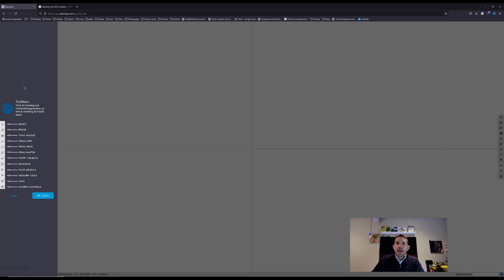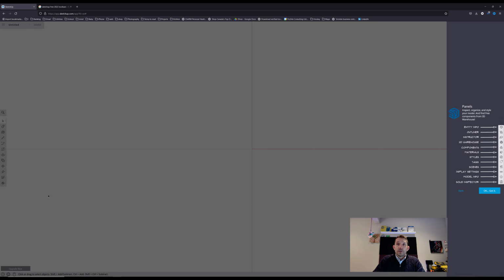When you click OK, it's going to give you an overview of the toolbars. On the left hand side you have a toolbar which you're going to use for your models, and it includes all these useful tools like select, erase, paint bucket, draw lines, draw arcs, draw shapes, modify objects, booleans, move object, measure tools, walk, camera controls. So that's the left hand side.